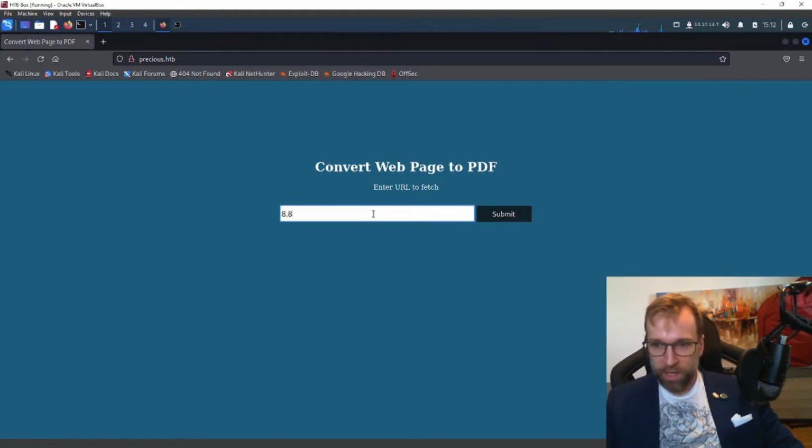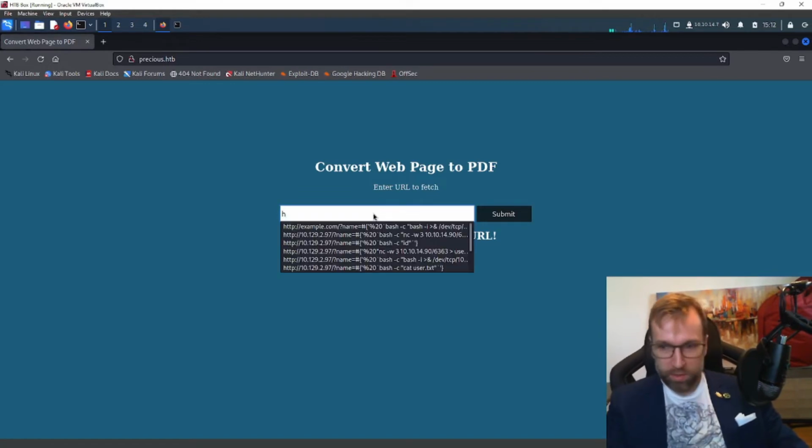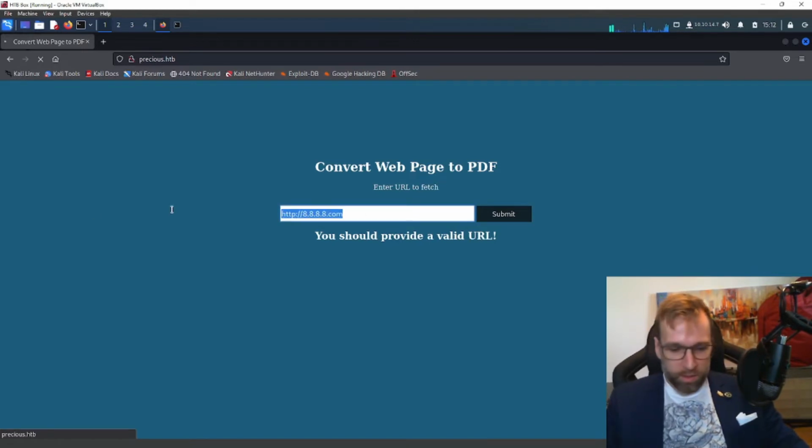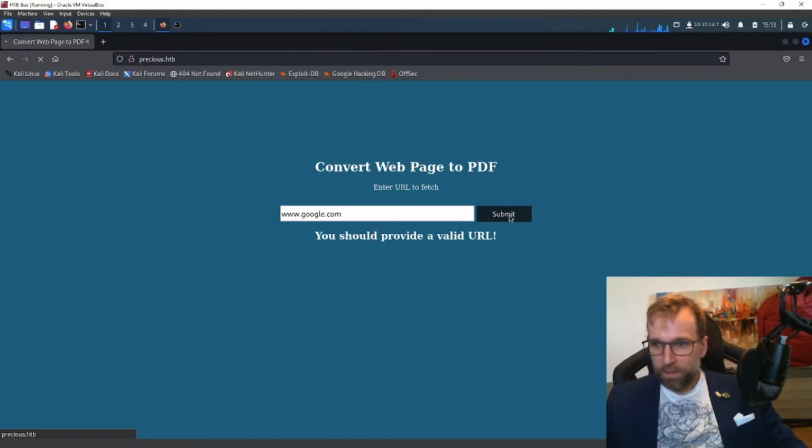So I'll just go ahead and enter Google. Let's just see what happens. It says you should provide a valid URL. So let's go HTTP, and we'll just add the google.com. Okay, let's just do google.com. And it just says you should provide a valid URL no matter what.